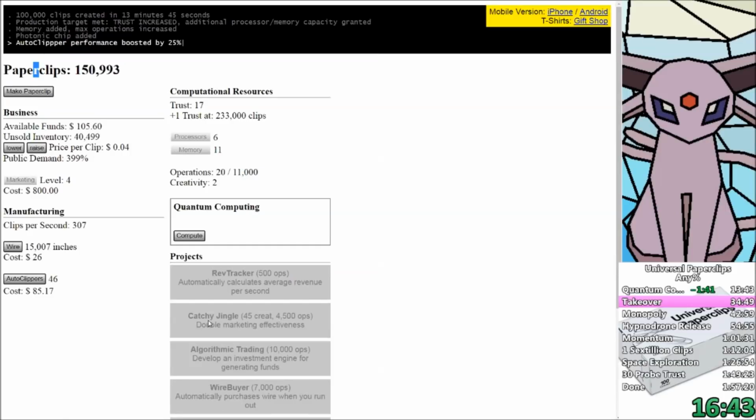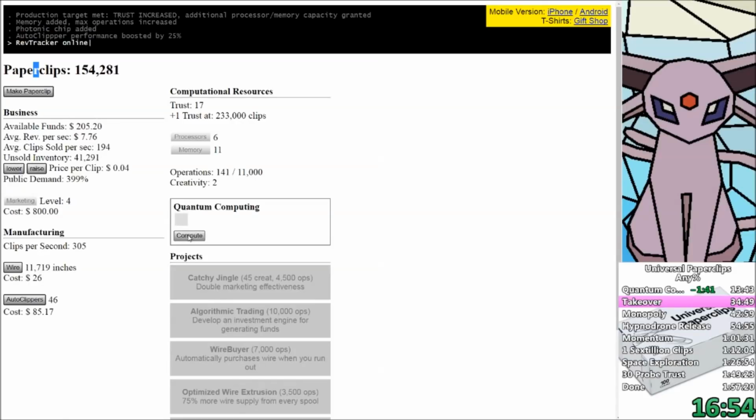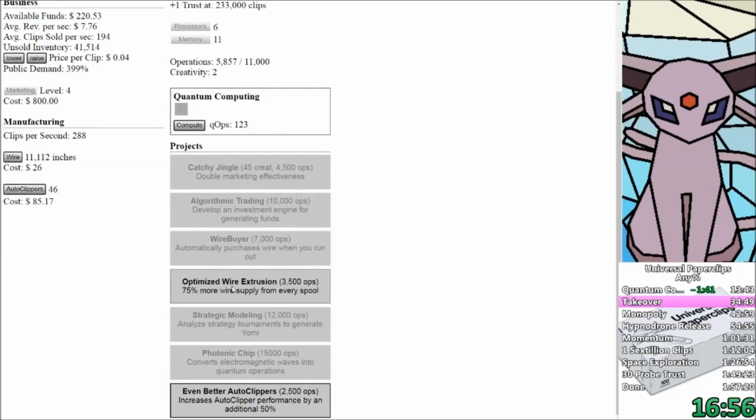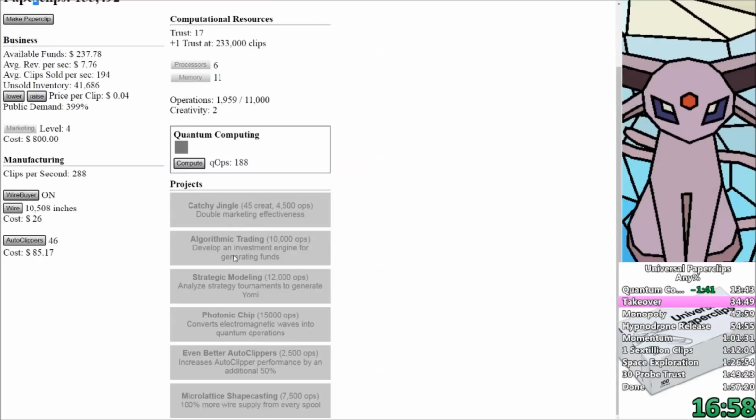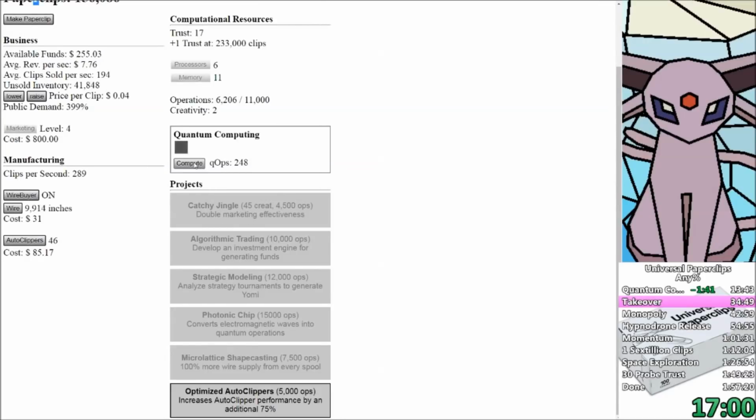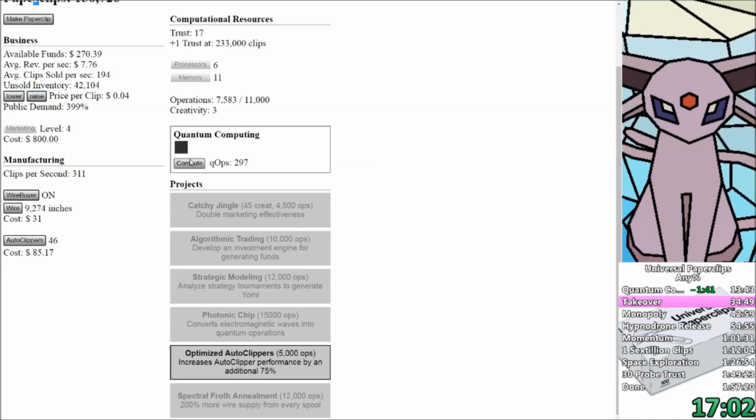And in the meantime, I'm going to get improved auto clippers because it's a cheap research. I can get it just a little bit earlier by doing it, and I'll get Rev Tracker as well, just because I'm not going to be able to afford anything else before the cycle. So here's the photonic chip cycle. You can see I'm going back and forth, clicking on compute while holding enter, getting a research, and so on.